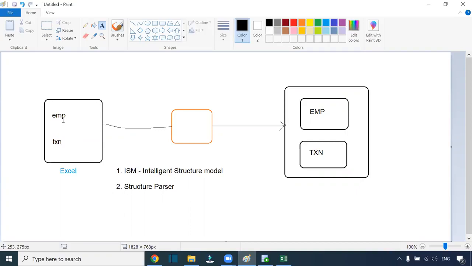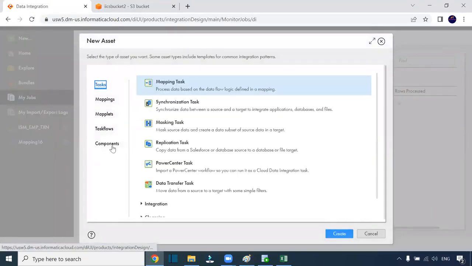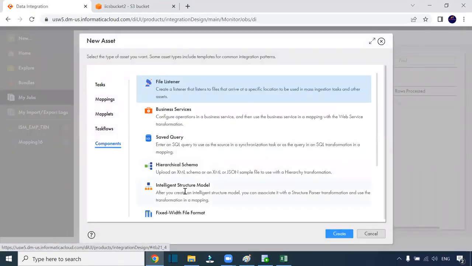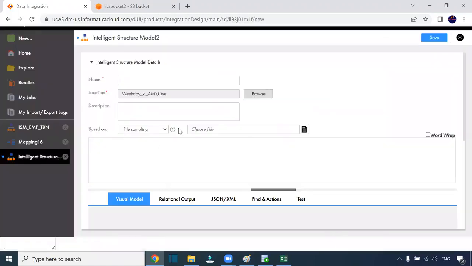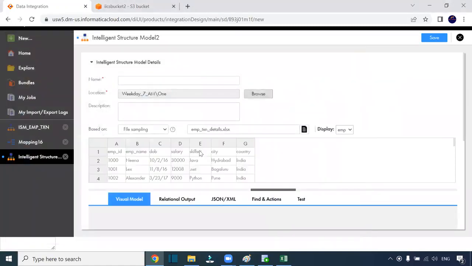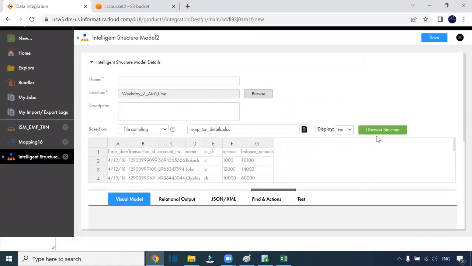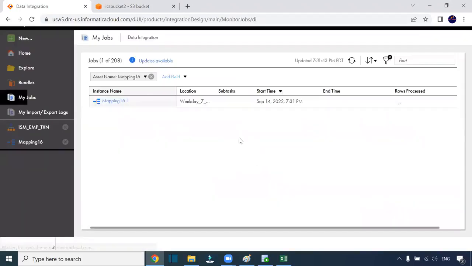If you want to read the data from Excel file in IICS, we have to use intelligent structure model. Where will it be available? It will be available on the component. Go to component. First define the intelligent structure model. In this structure model, just take that file and then create a model. Even one single sheet or two sheets, just create a model, save this model. So this model only we have to use.